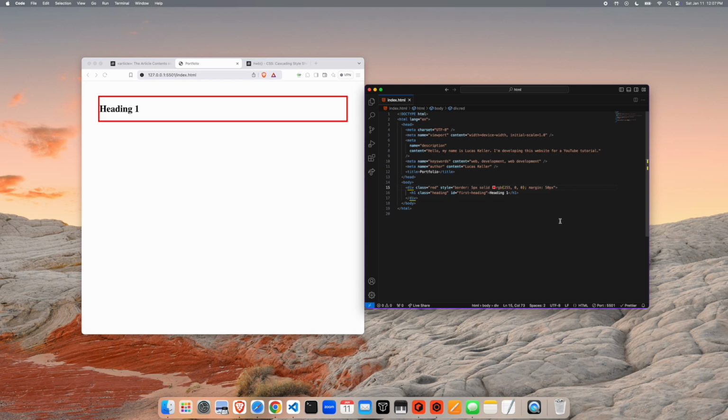So let's make it 50 pixels. What it does is it applied 50 pixels here, it applied 50 pixels here, it applied 50 pixels here, and you don't see it yet, but it did apply 50 pixels on the bottom again. So now that's margin. Notice how it's taking effect to the outside of this container.